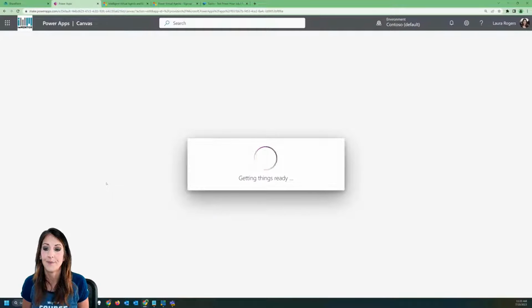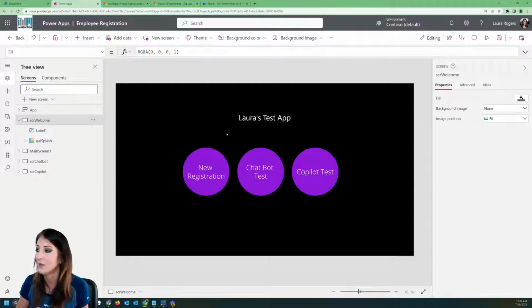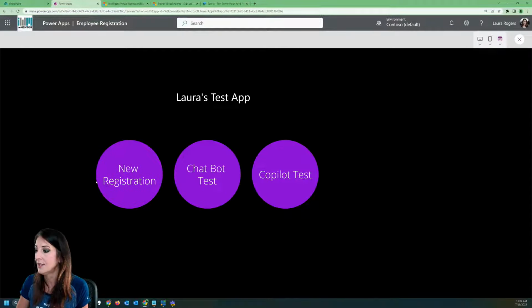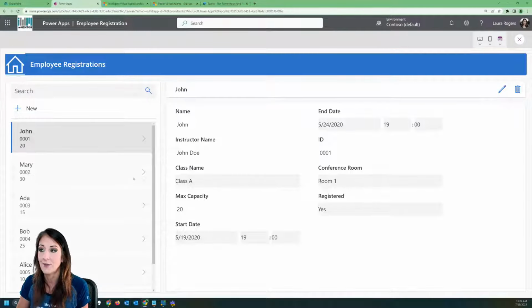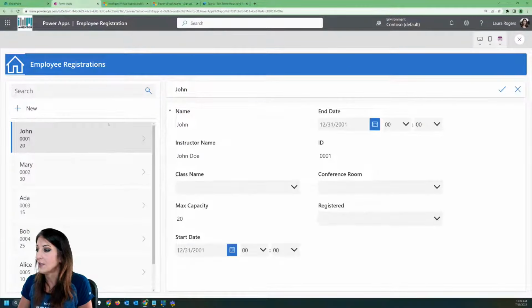Now, I added this screen because I was trying out different things, and I wanted to have a place to navigate to all of them. So this is the screen that the AI created for me. After the AI created this app, I went and added a couple of other screens. So here's my employee registration, and I click new. I want to register for a class. I'll just put Joelle in here.